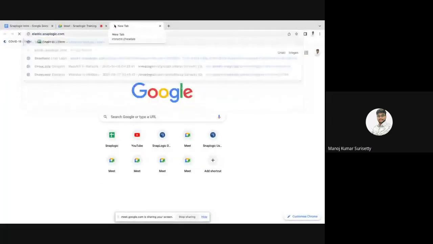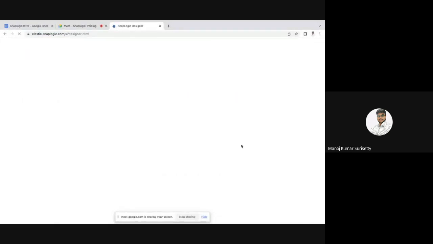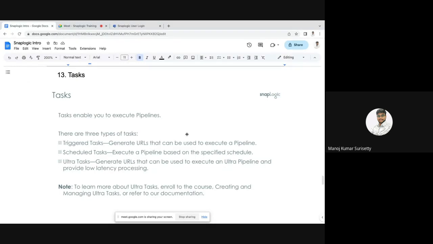Okay, let me just log into my system. As I said in the last session, I will be discussing tasks. In the last session, I gave you a brief that there are tasks. Tasks are used to externalize the calling of the system, so you can call pipelines from somewhere outside of SnapLogic. You can do that using one of these tasks, but tasks are divided into three subcomponents. As you can read, tasks enable you to execute pipelines. So you have two options to execute a pipeline.